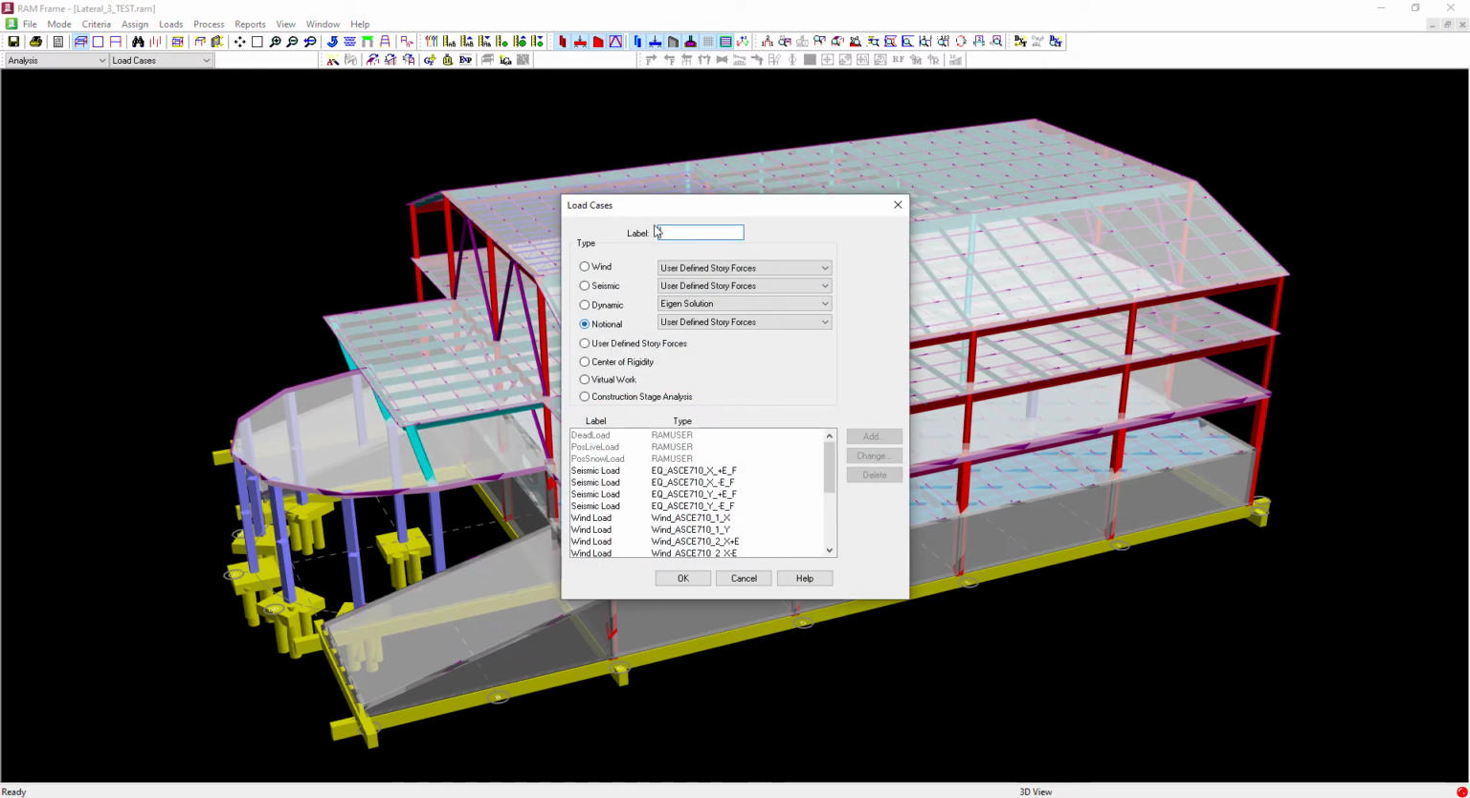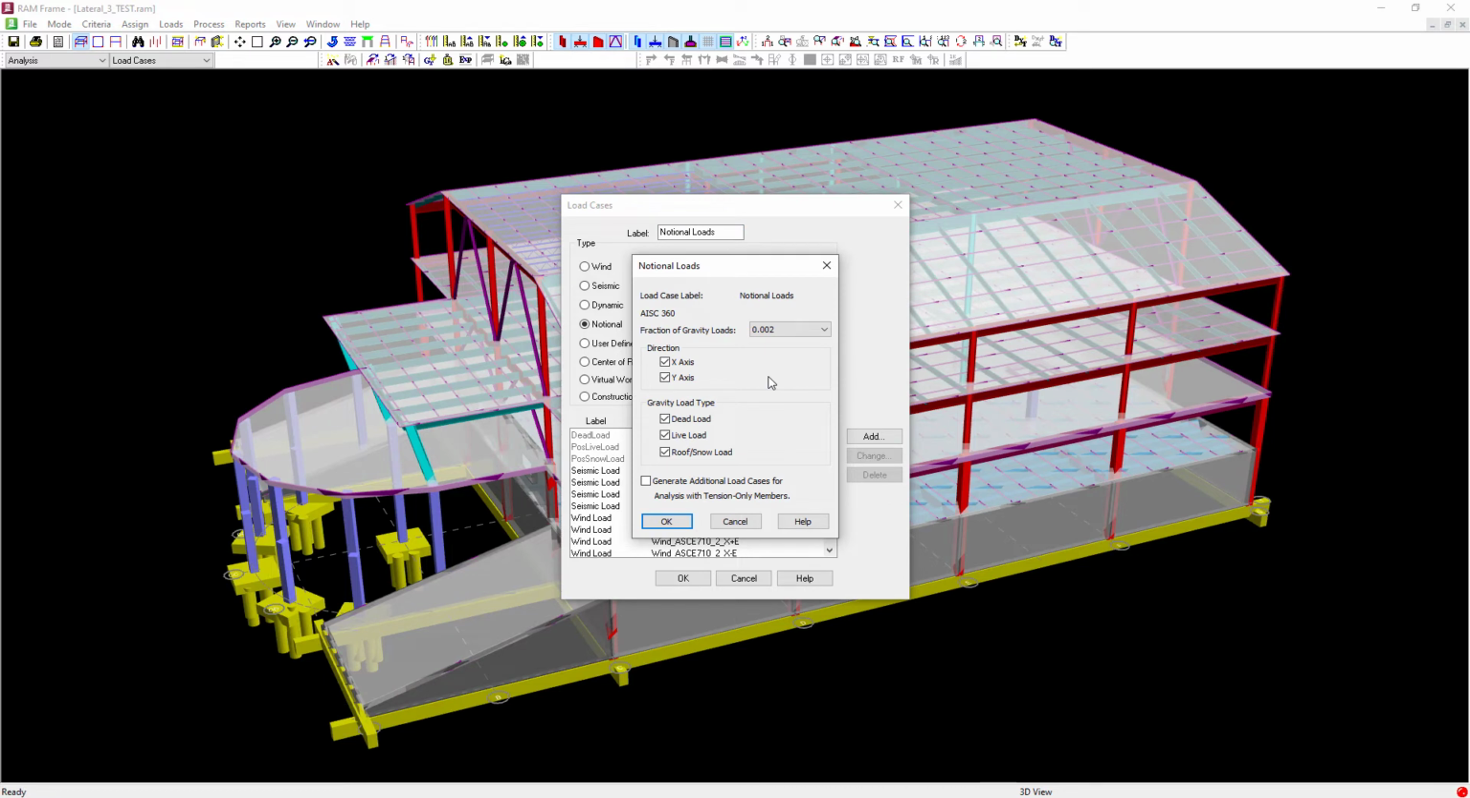Here, I'm going to select the notional load option and give it a label. Once I do that, I'm going to go ahead and select the AISC 360. This is a steel design standard I'm using throughout my design. Once I do that, let's go ahead and click Add. Now, I have the option of indicating what fraction of gravity loads shall be included in the calculation of my notional loads. And my options are 0.002, or basically 0.2% of those loads applied horizontally, or 0.3%.